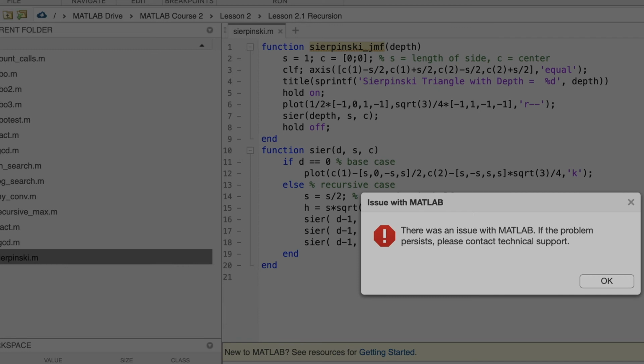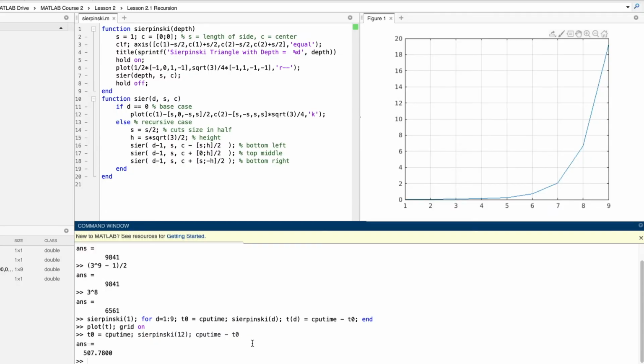Or as this message says, there was an issue with MATLAB. Well, the issue is that MATLAB could not plot the triangles, and it recommends that we contact technical support. Well, that's not so easy for you, but it is very easy for me because I have a MathWorks guru on call. So I've done that for you. I paused my recording session and contacted him. And he said that the problem is that MATLAB's graphics system, while it can do extremely complicated plots, is not designed to handle this many plot calls in one application.